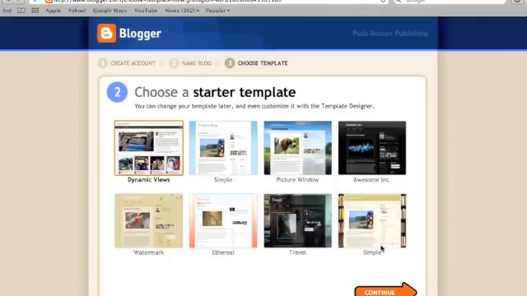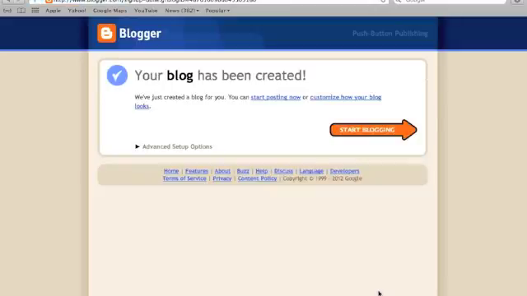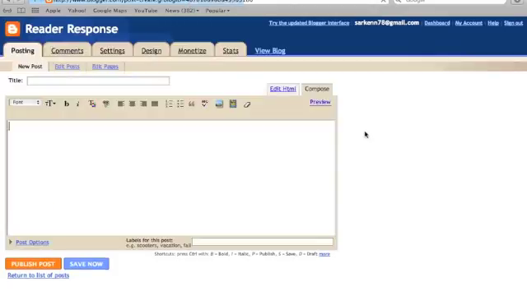On this page, you will choose a starter template for your blog. Once your blog is created, you are able to edit the fonts and the colors and the general layout of your blog, but just to begin, you must choose a starter template. I'm going to choose the simple template, and then I'm going to click Continue. Your blog is then created. Simply click Start Blogging to begin, and you will be directed to this page.